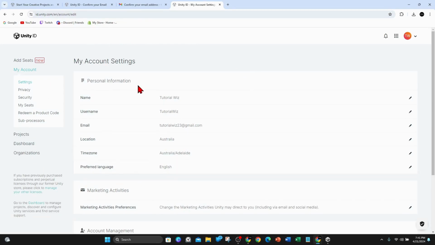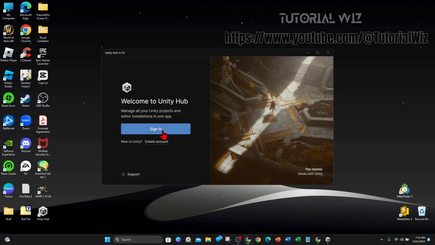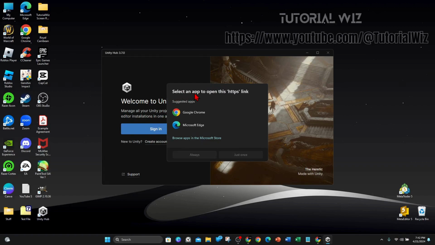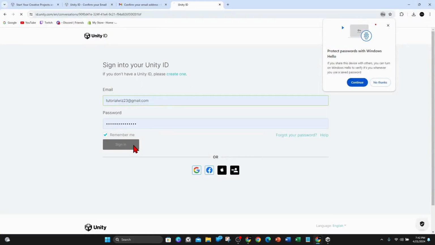So as you can see, my account has been created, and you should have an account too if you're following this step by step. In here you can make changes as well. Alright, now what I'm going to do is go back to the Unity sign in page here. So now I can sign in because I've created that account. So I'm going to sign in using Google Chrome just once. Alright, I'm going to sign in here.